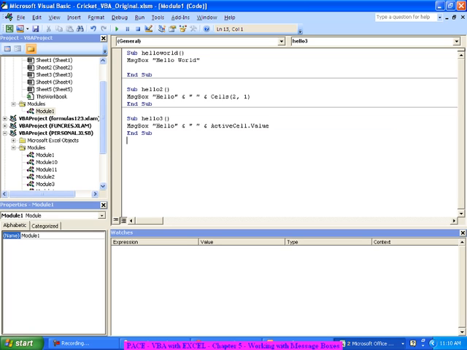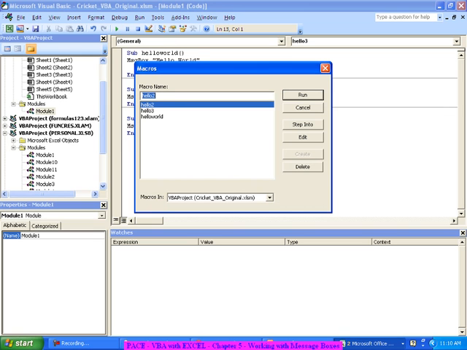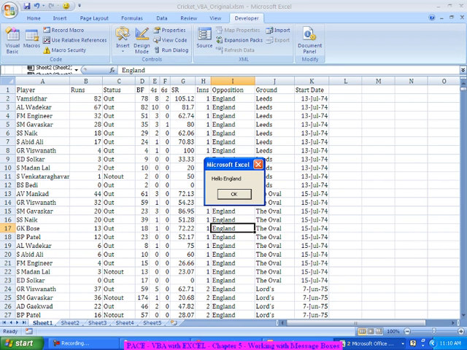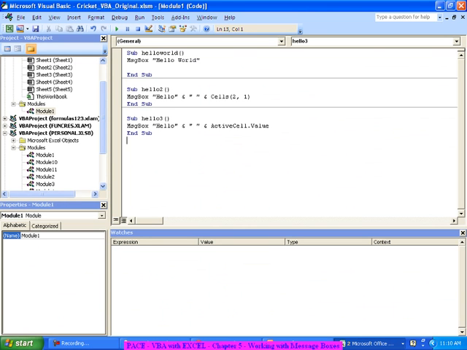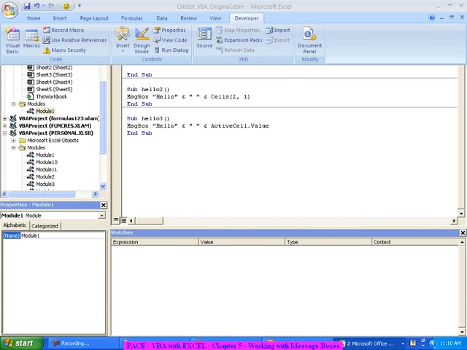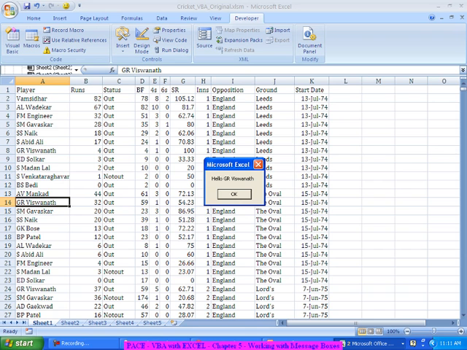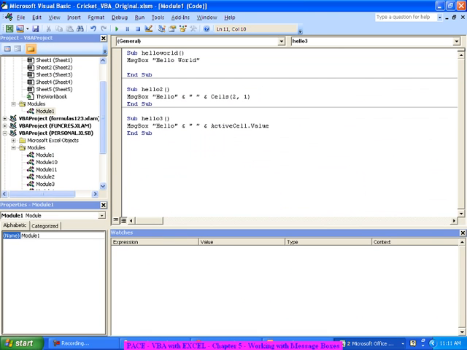Right? This is one more message it is giving. Now you see here, you run it. Okay, you run this hello 3. Hello England, because my cursor is on England. Now when I put my cursor here and run the same macro, hello GR Vishwanath.